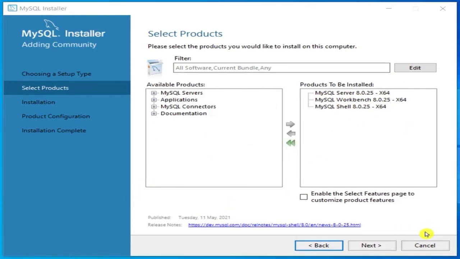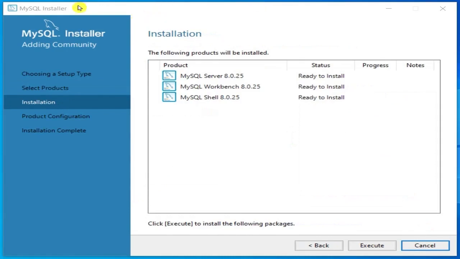Then click on next. The installation page opens in front of you showing that the following products will be installed. So these products are ready to install in your system. Just click on execute. When you click on execute, these products start installing in your system one by one. So click on execute.